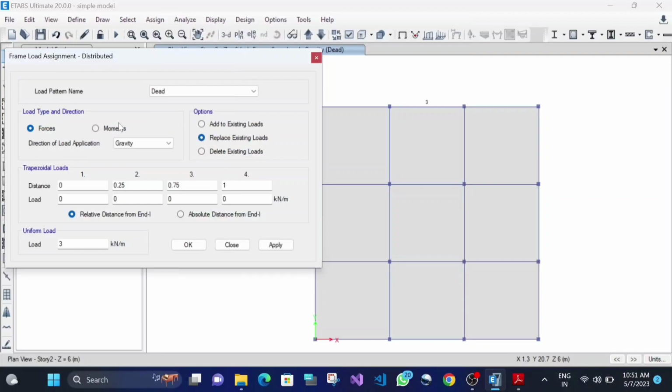Also, you can assign moments to the beam where torsion comes into the picture.